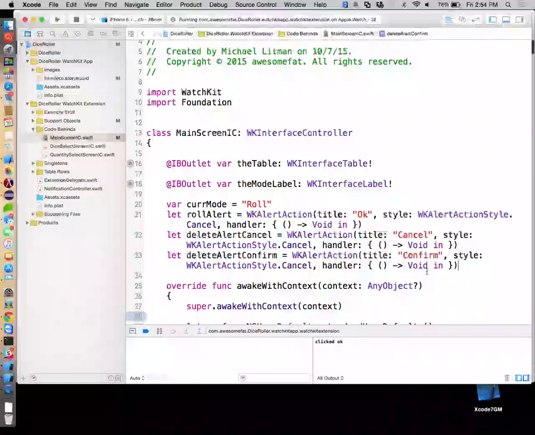All right, so now we have delete alert cancel, delete alert confirm for our two options. Which one should be on the left? Which one should be on the right? Actually, maybe they're right on top of each other. I don't remember. Well, let's see what they look like, and then we can reorder.